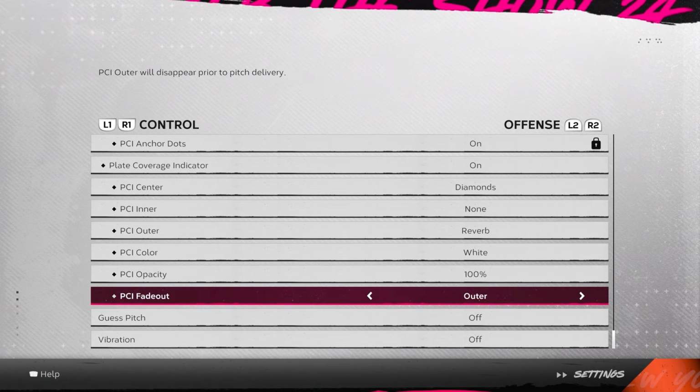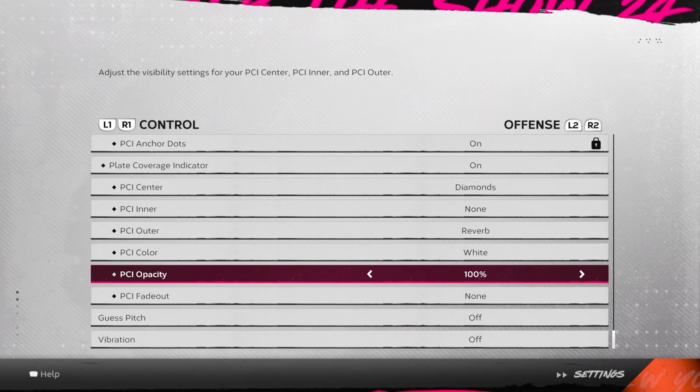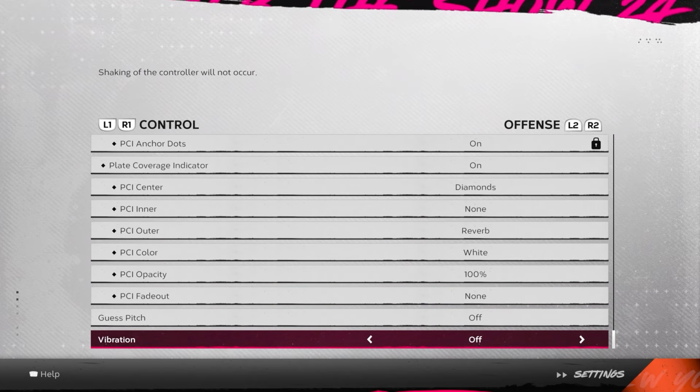PCI fade out would probably be outer, all center and outer, inner and outer, and none. I leave it on none because if I choose the PCI, I really want to see all of it. Pitch guess I have off and vibration of the controller I have off as well.